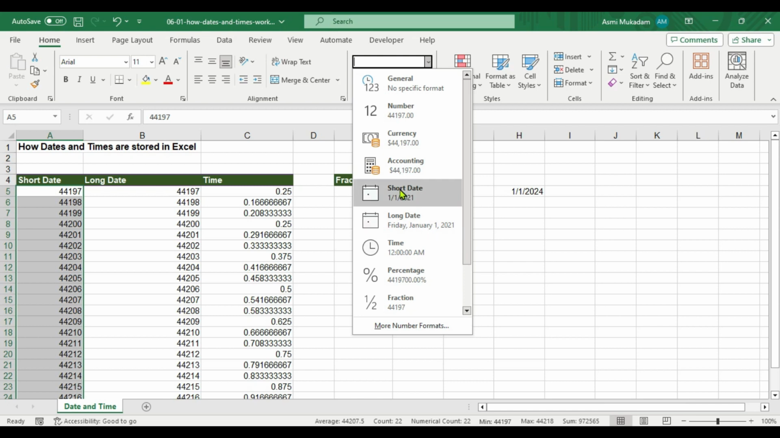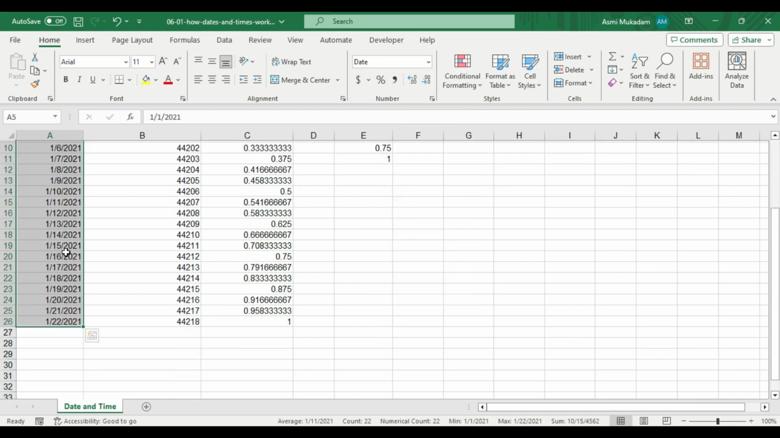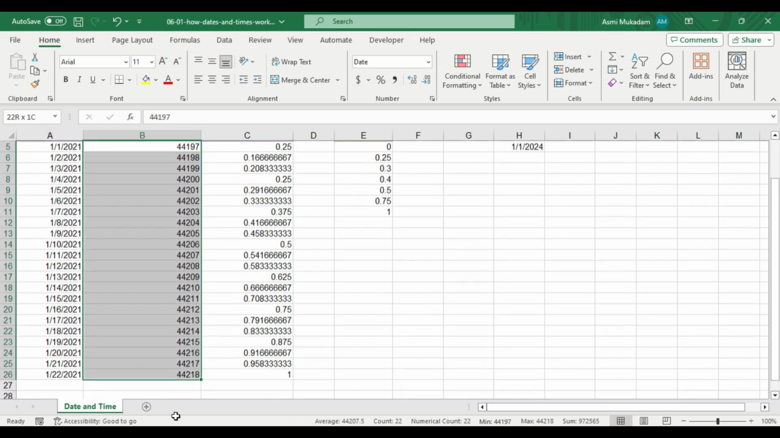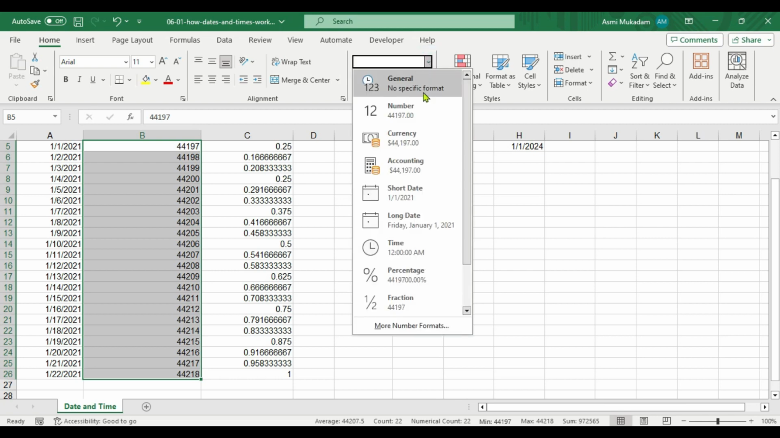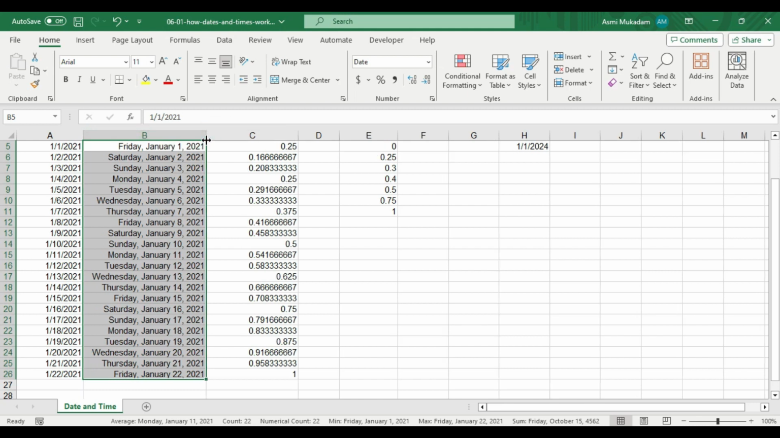So let's apply this formatting to the columns. First we'll put the short date here. Now it's looking better. And for this column we'll apply a long date. Go to this drop-down and choose long date. Correct. Now let me make the column a little wider. Now I get a longer version of the dates here.